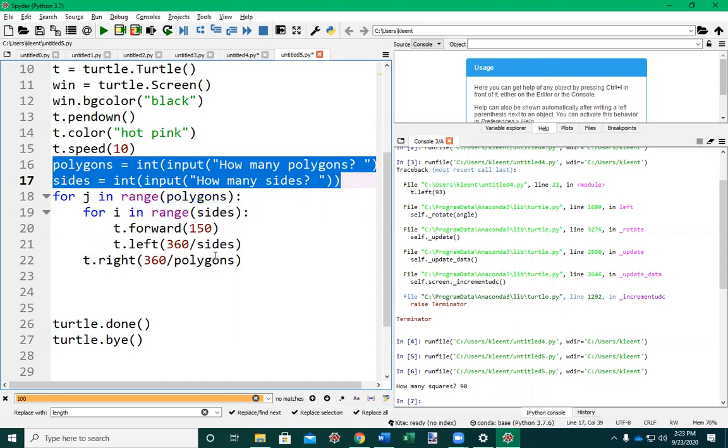Okay. Go ahead and run that. Try it with triangles or pentagons or hexagons or whatever, and try it with different numbers of polygons and see what you get. Is it doing what you expected it to do?